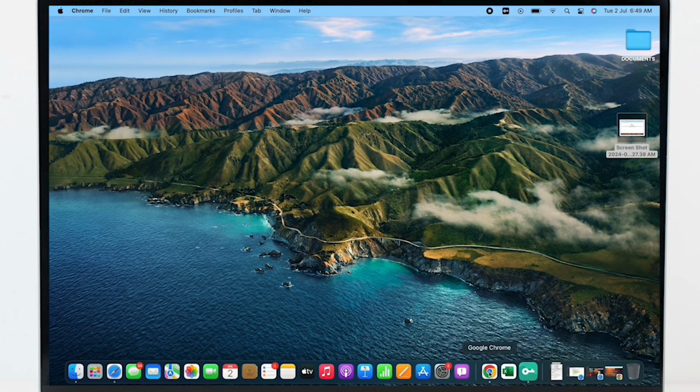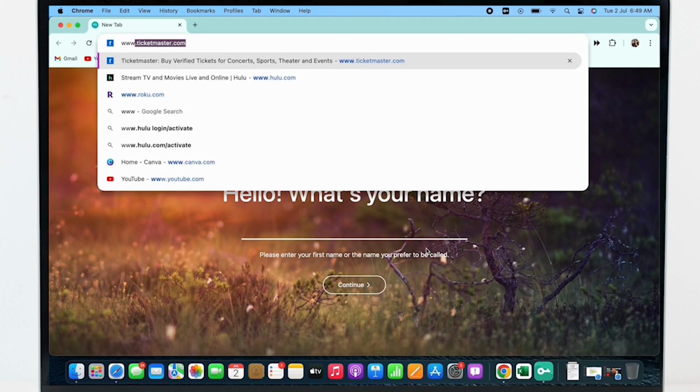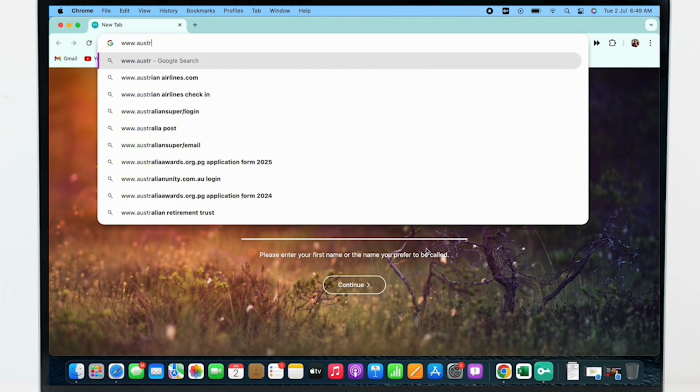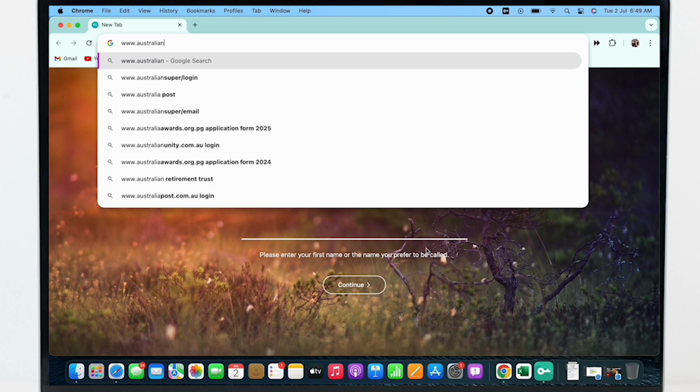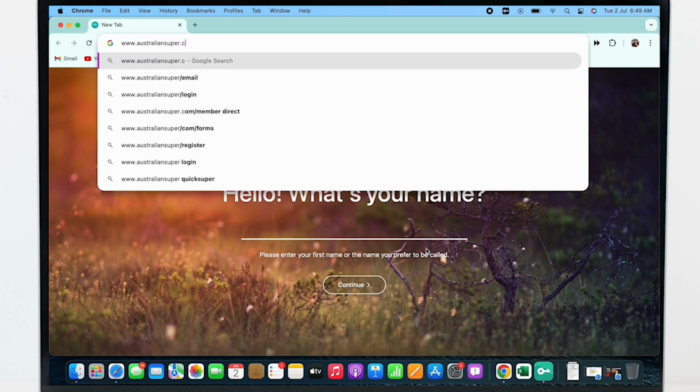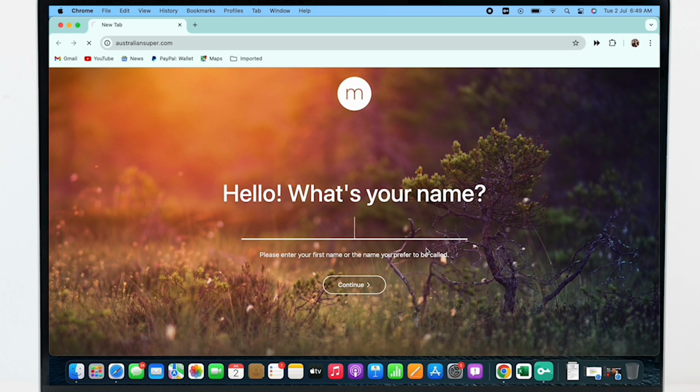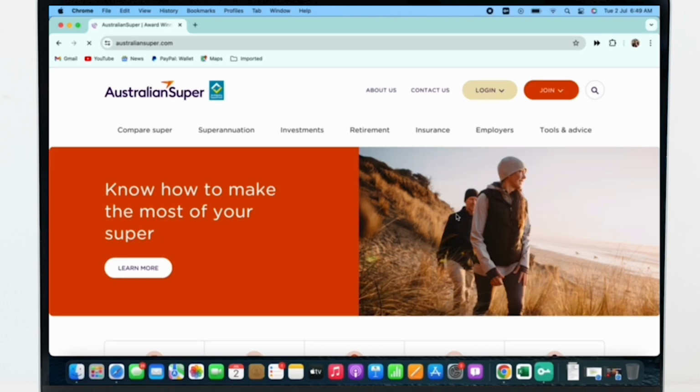Firstly, go ahead and open your preferred browser and in the search bar, search for www.australiansuper.com. You will be led to the official webpage of AustralianSuper. To create an account, tap on the Join drop-down you see there on the top and further, select the Super option.